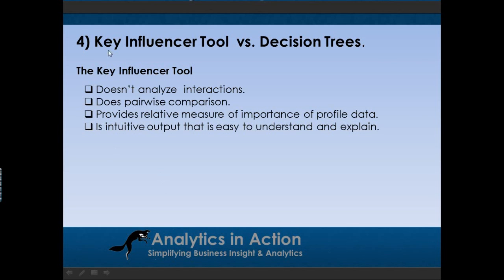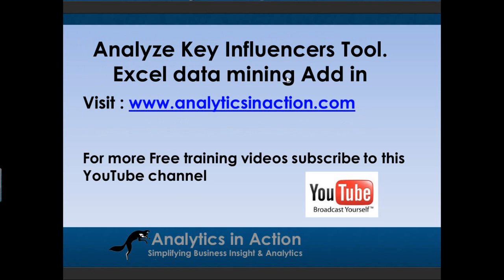Okay, so this pretty much just summarizes the comparison between the key influencer tool and decision trees. So yeah, that pretty much wraps up the demo.